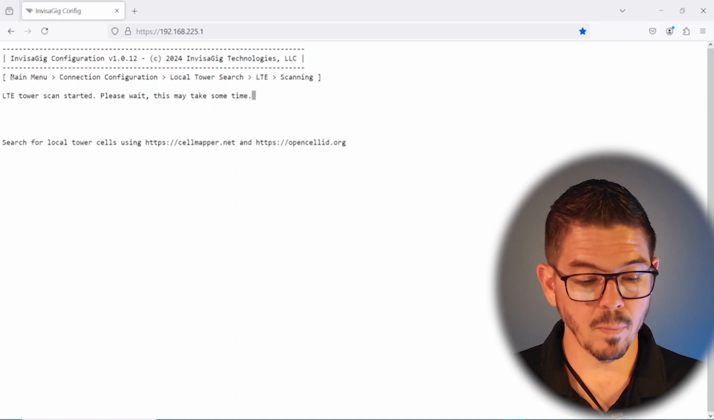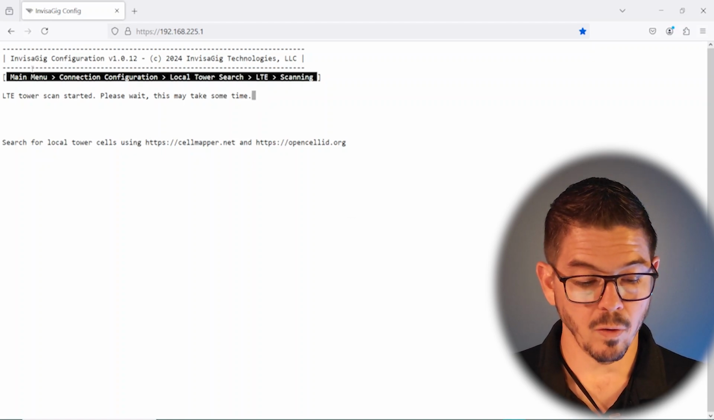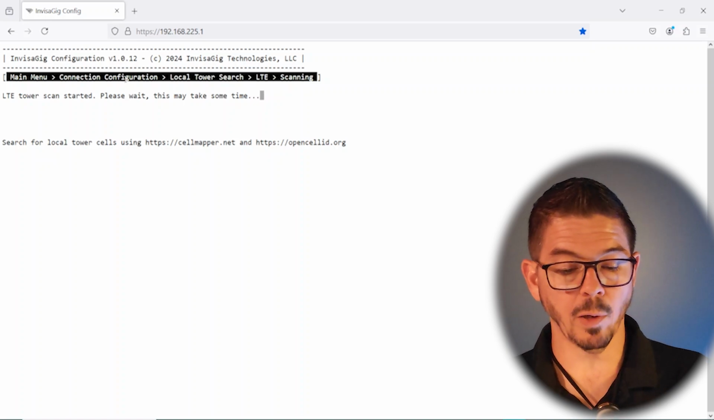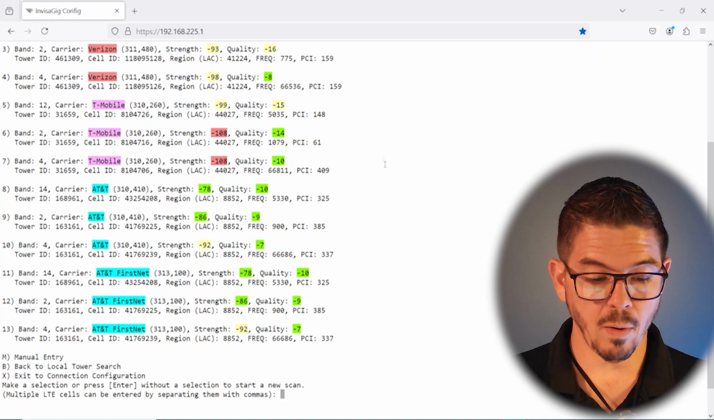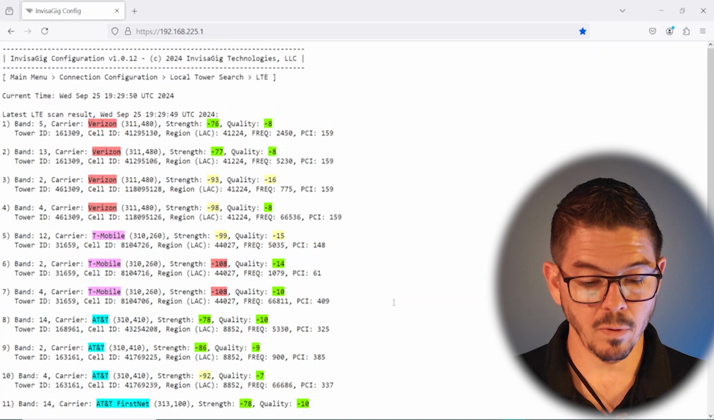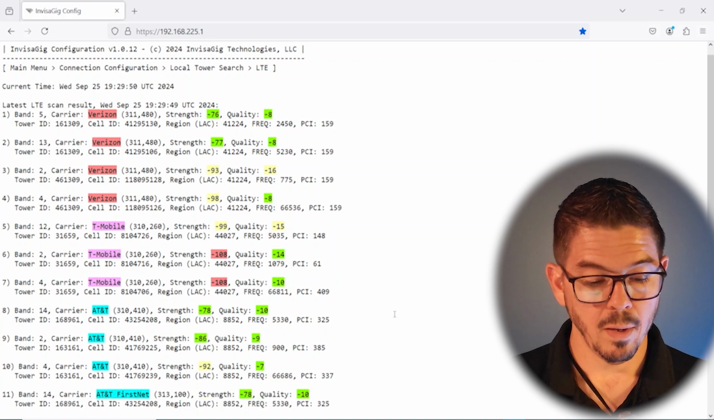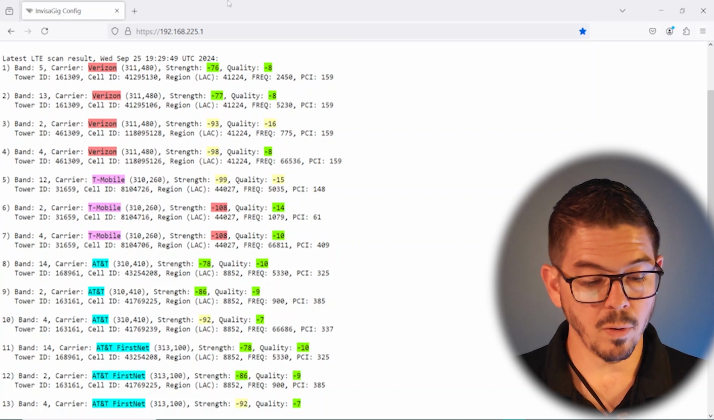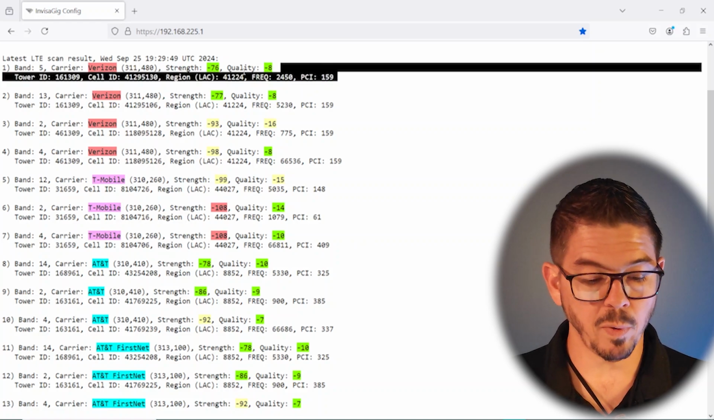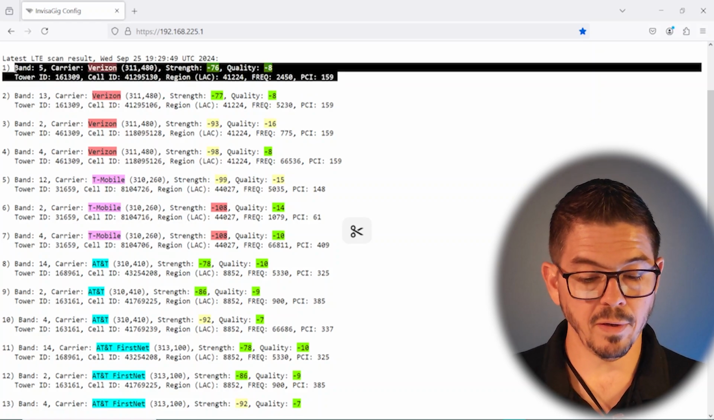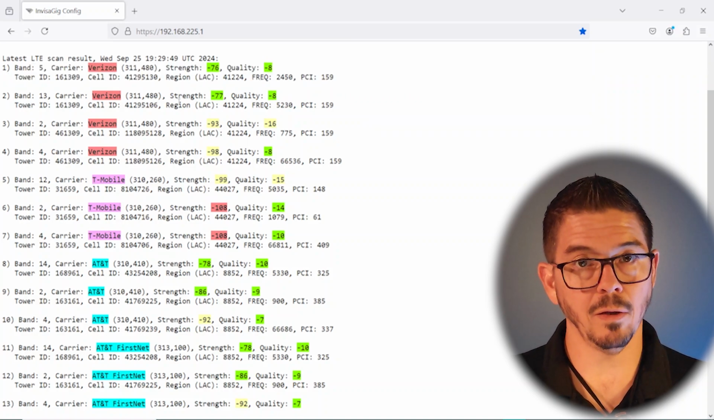You'll notice at the top, the menu breadcrumb tells us exactly where we are and what it's doing. So in this case, we went through the main menu to the connection configuration menu, into local tower search, LTE, and we're scanning. So now we have the output of my particular unit, and you can see the towers and the carriers that are around me, specifically the cells on those towers, and then the number associated with each of those bands. And again, like on our modem status page, a full output that is the exact same format as the one on the modem status page. So we keep this homogeneous to make it easier to read and find.